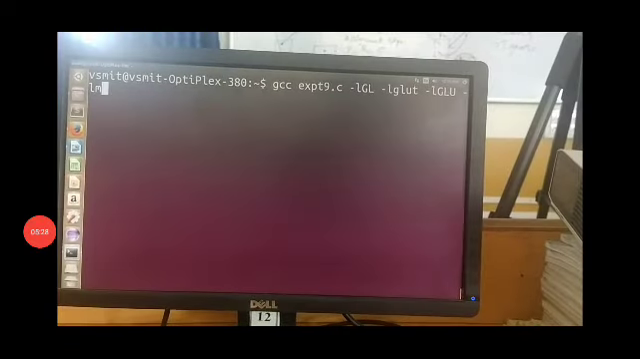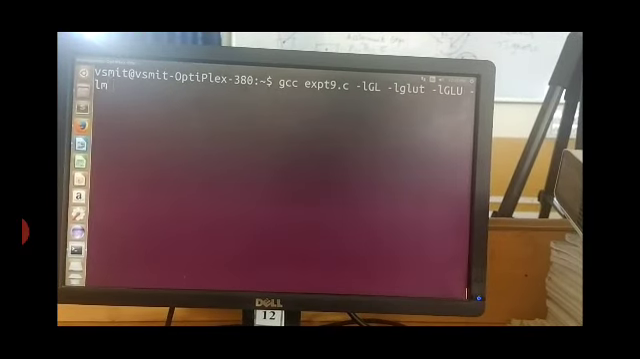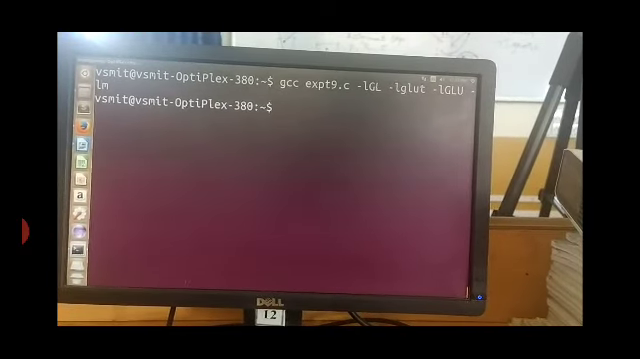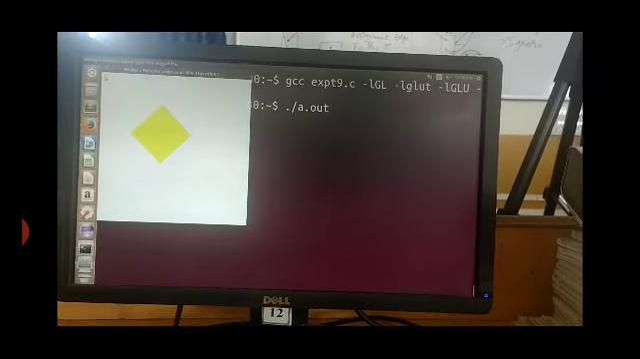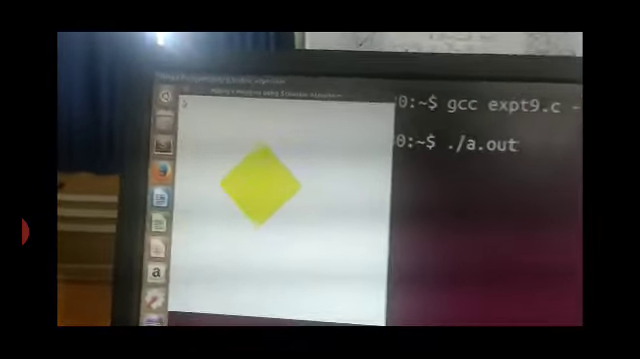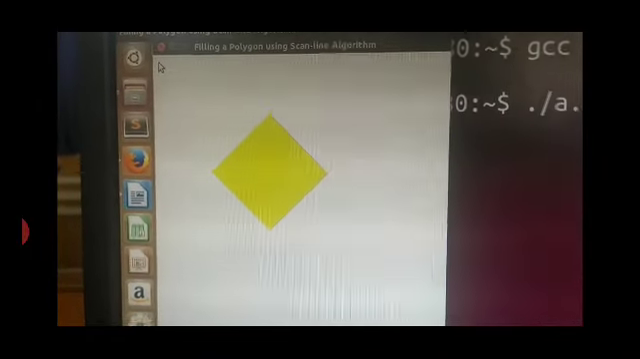Once again you see it, compile it using this particular command. No errors. Run it by using ./a.out. Now this is the output. Now you can see the boundaries are also very sharp.